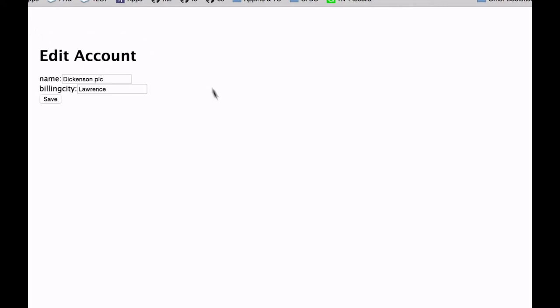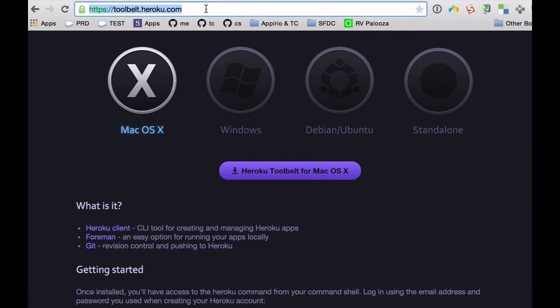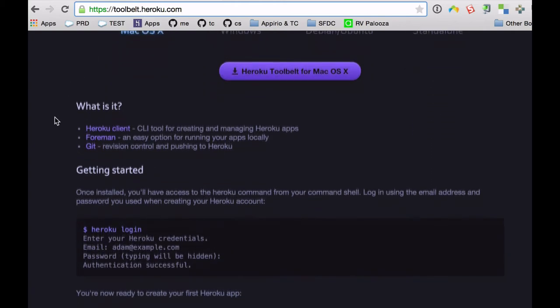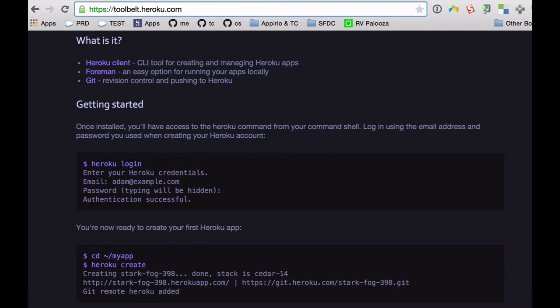So the first thing we want to do is go install the Heroku Toolbelt. Now what that's going to do for you, it's going to give you a couple things. It's going to give you the Heroku command line client. It's going to give you Git, which is what you'll use for version control and to push your code to Heroku. And then Foreman for running your apps locally. Now go ahead and install that first. It shows you down here how to log in, everything like that. And so you want to install it, log in.